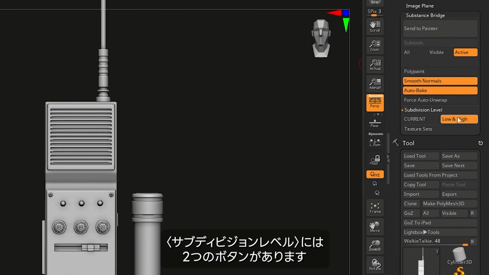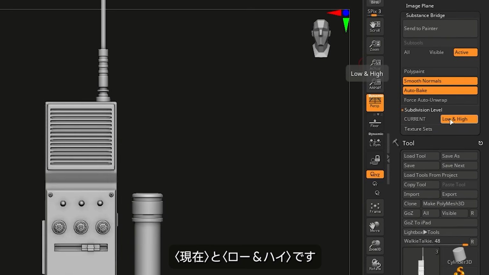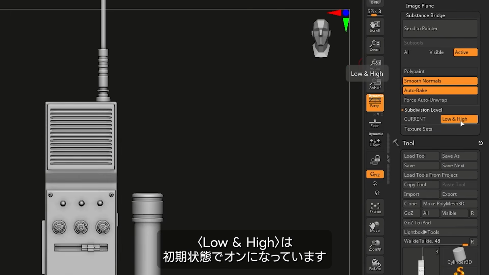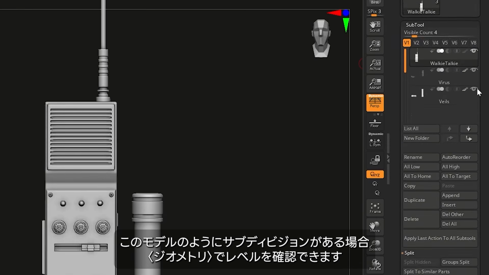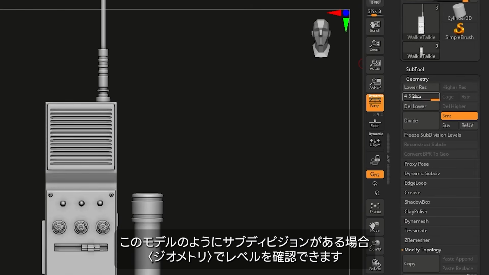Now for subdivision level, the first thing you'll notice is you have two buttons. You have current and then a low to high. The low to high button is turned on by default. This is because if your model has subdivisions like mine currently does, if we come down to geometry and we look at our subdivision levels, I currently have 4.